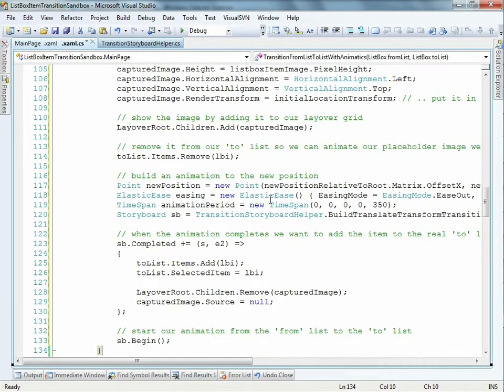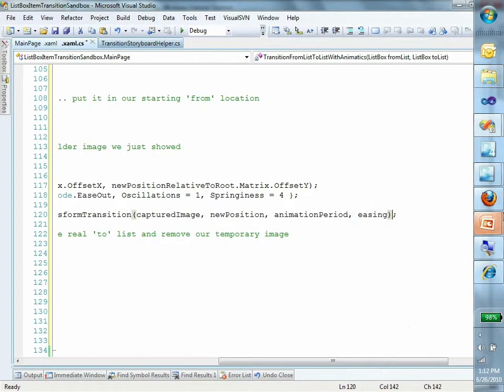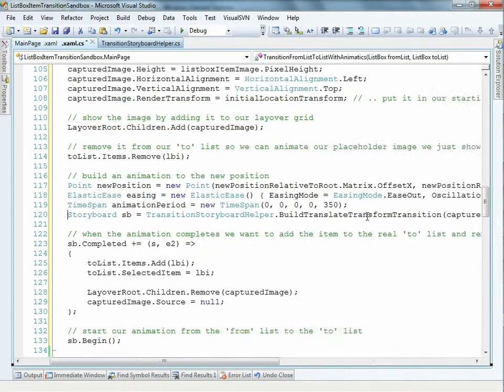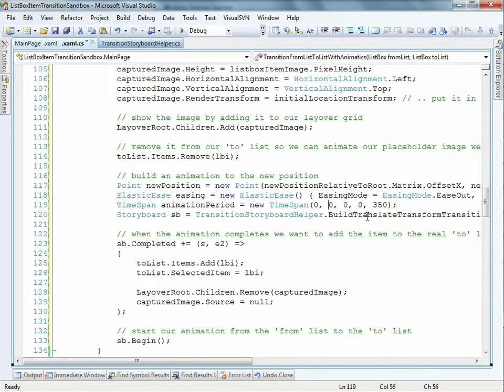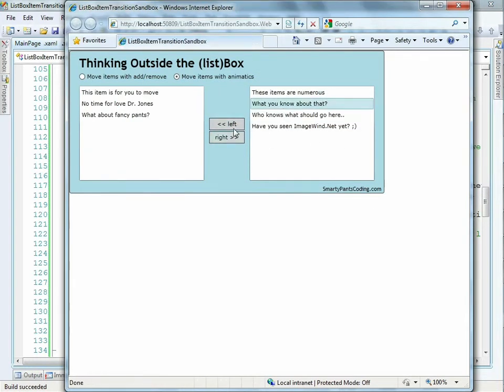So to start, I'm going to get rid of this easing again, and I'm going to slow it down so you can see that it really is not going to get clipped anymore. So you see it's moving over top of everything between the two. And it looks like a list box item, but really it's a bitmap.